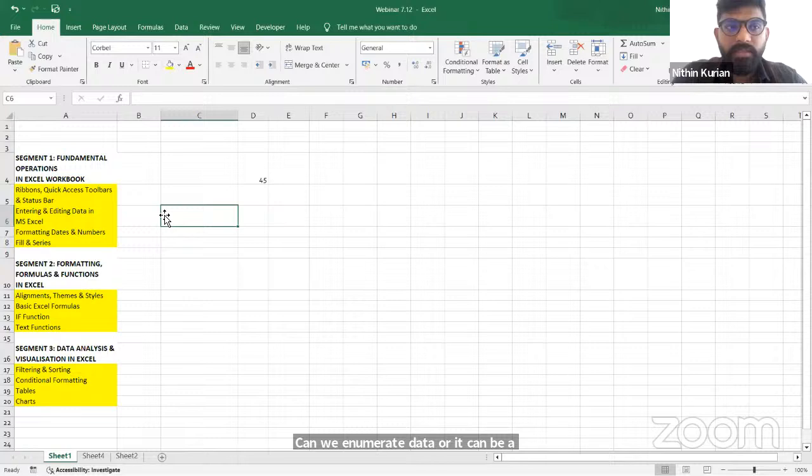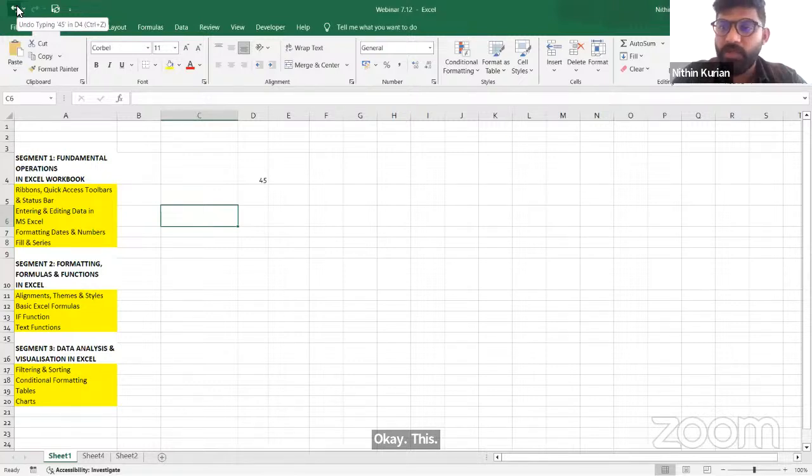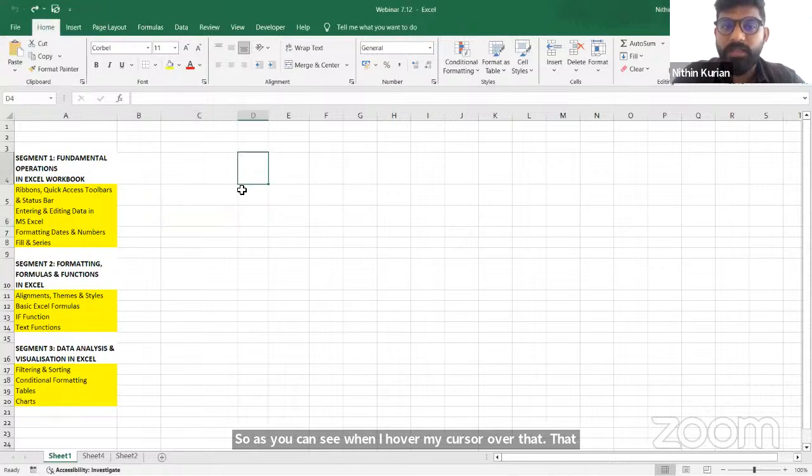Okay. Now let's do some basic operations on this data. Okay. What you see on the very top here is the quick access toolbar on top of the ribbon. Okay. This element that you see here, or tab that you see here, basically allows you to undo the latest operation that we have done right now on Excel. So as you can see, when I hover my cursor over the tab, you can see that it undoes typing 45 in D4. So when I click on it, as you can see, what we just wrote will become undone.